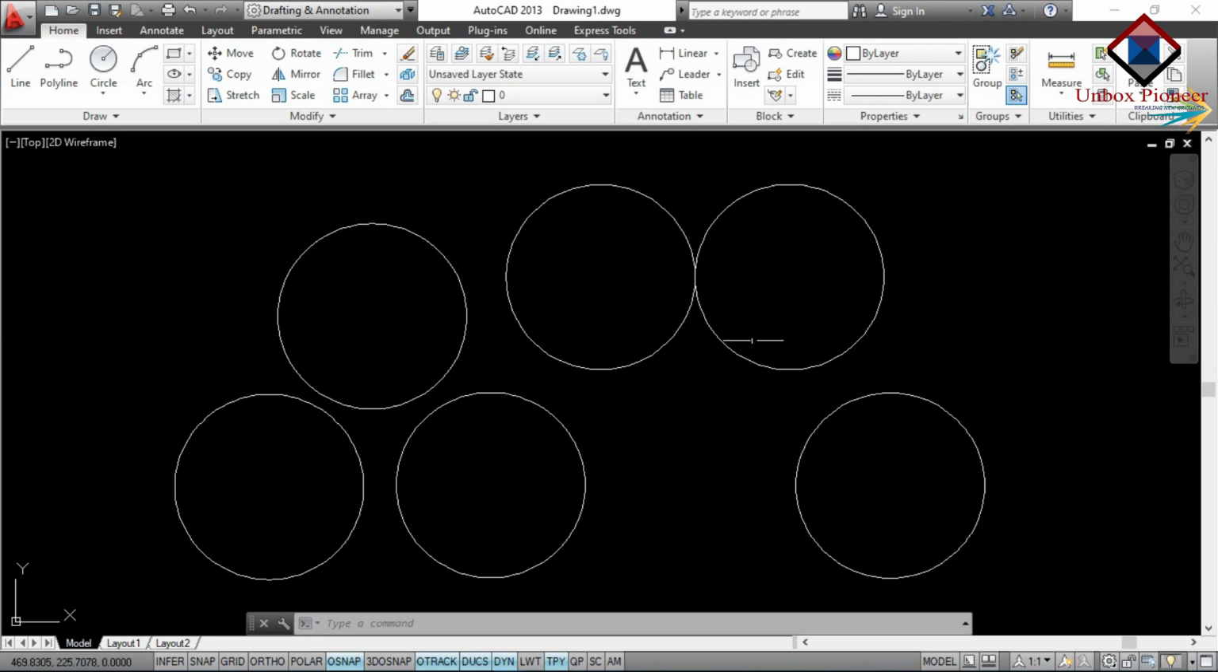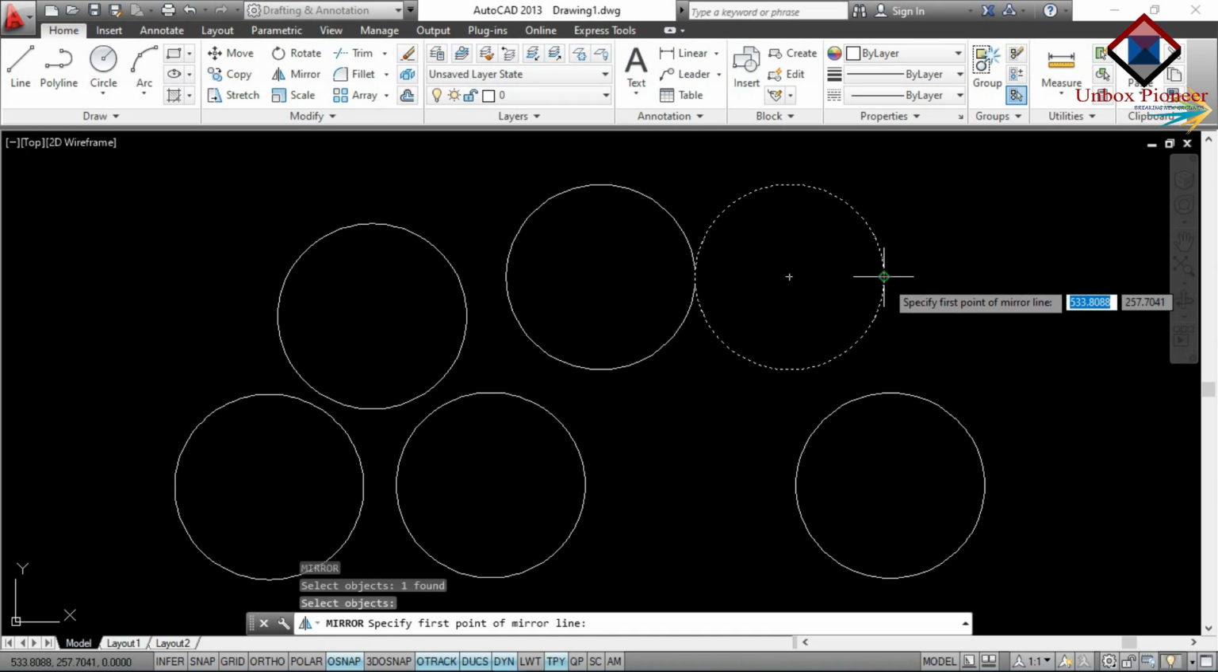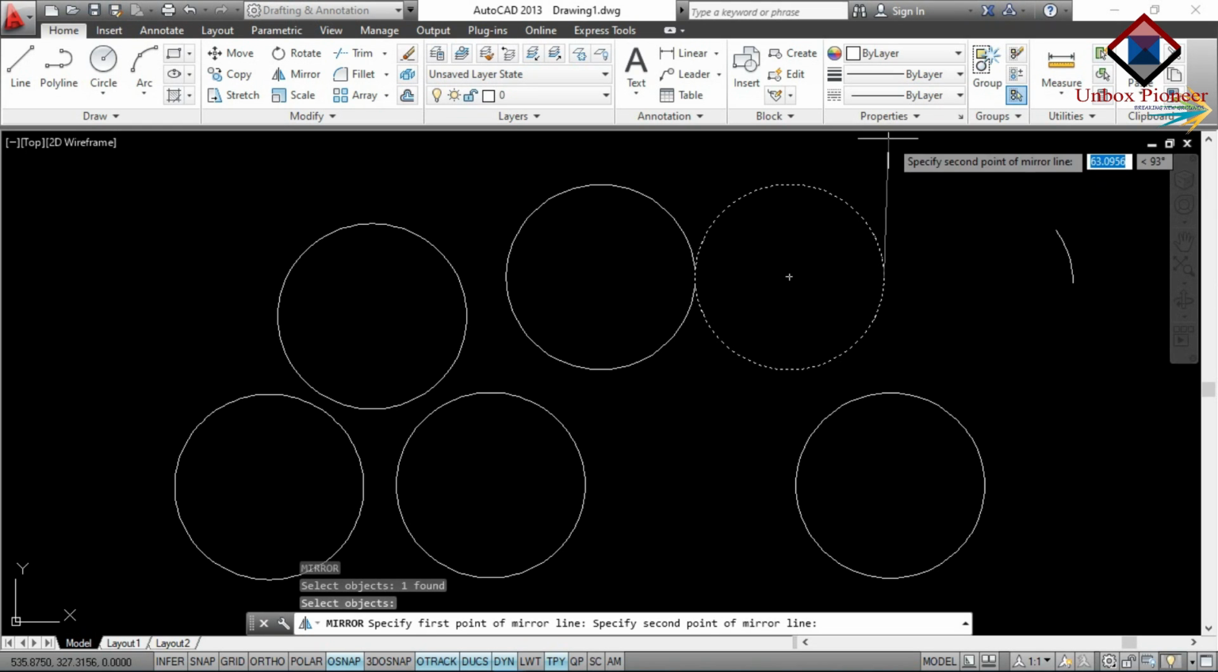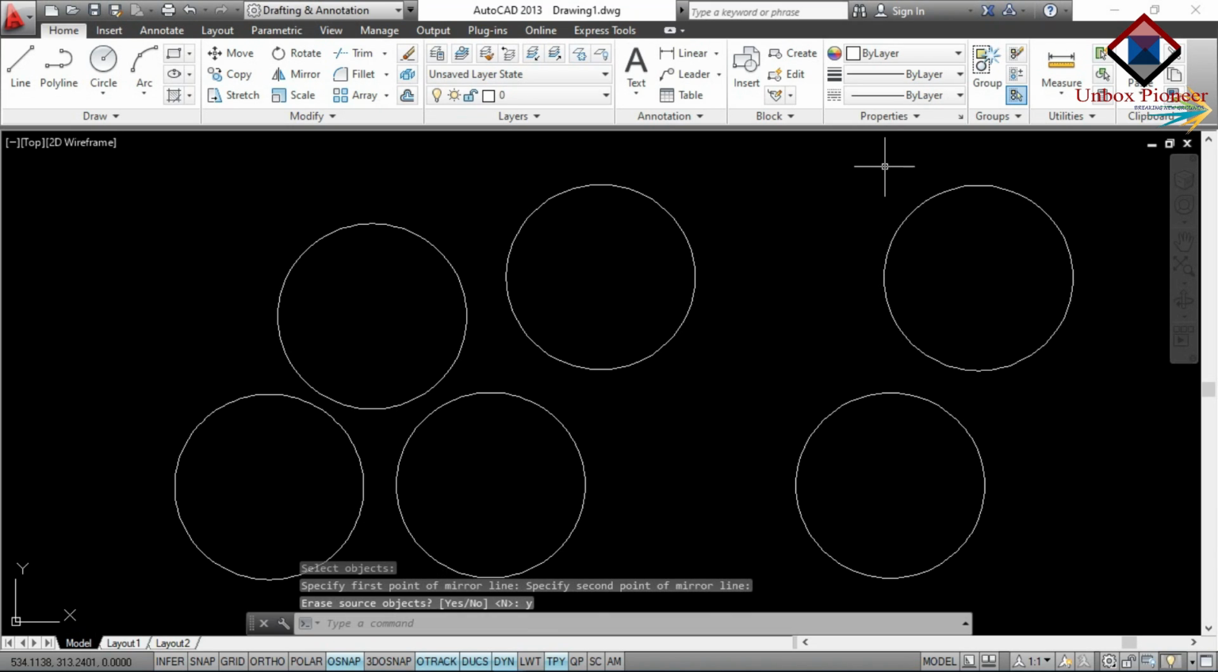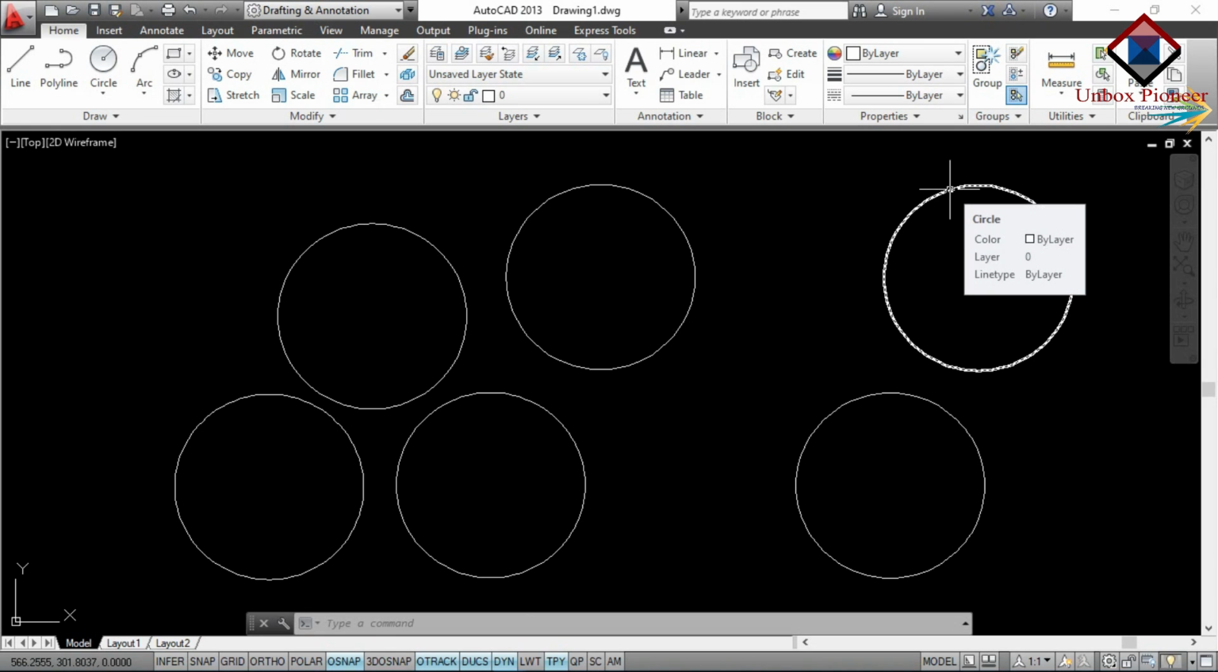And if you want to erase the original object and keep only the reverse copy from that mirror command, then just type mi, enter, select the object, enter, specify the first point, then specify the second point, then go for y, enter. So you can see our source object has been removed and the reverse copy of the object has been generated here. That's all about the mirror command.